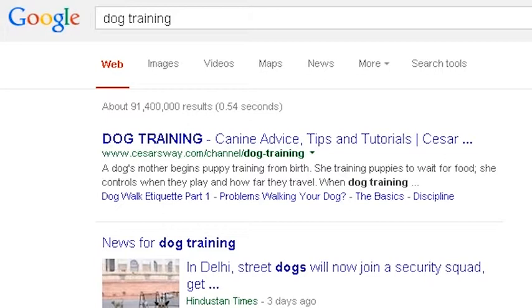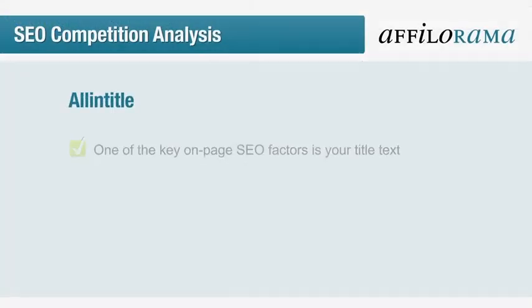The next two steps try to identify how well search engine optimized the competition is. Is it a fluke that they're ranking well, or have they designed their sites this way? One of the key on-page SEO factors is your title text. This is the text that appears between title tags in your HTML at the top of the page in your browser, and it's the clickable text that appears with your search engine listing. If a page has a keyword in their title tag, it usually means they're pretty focused on this keyword and have probably got a bit of SEO going on.